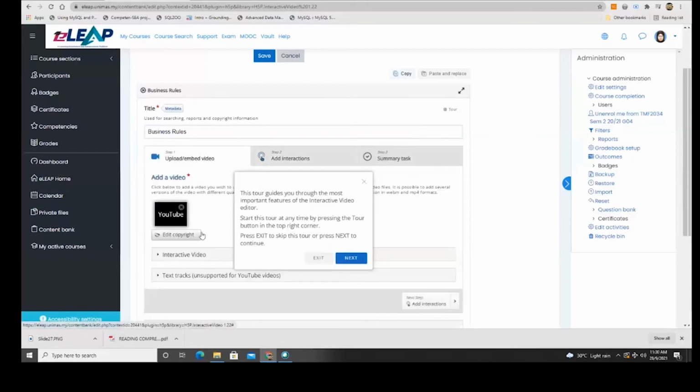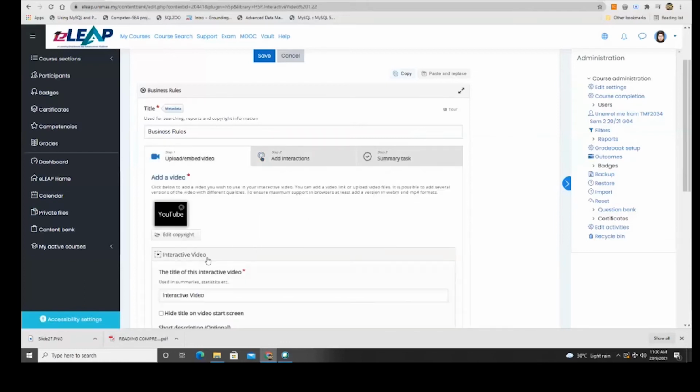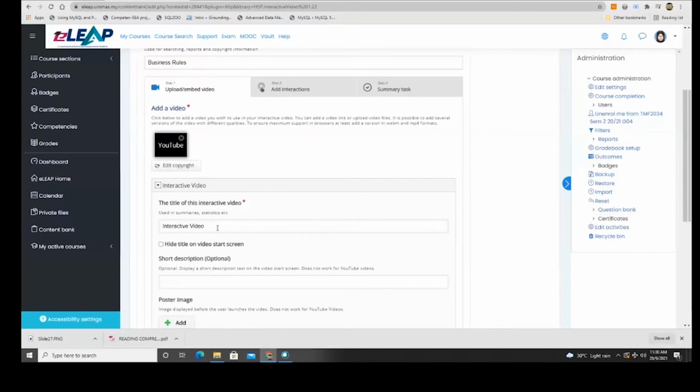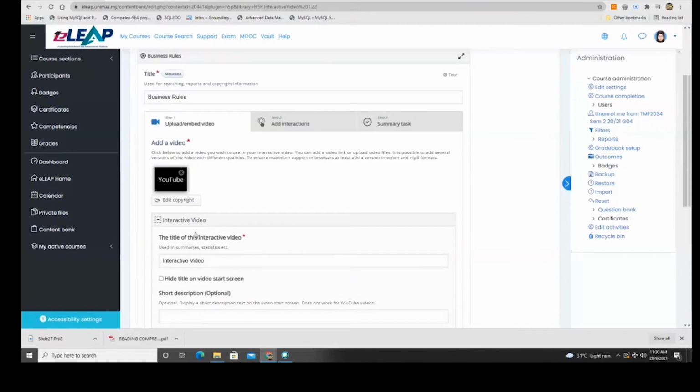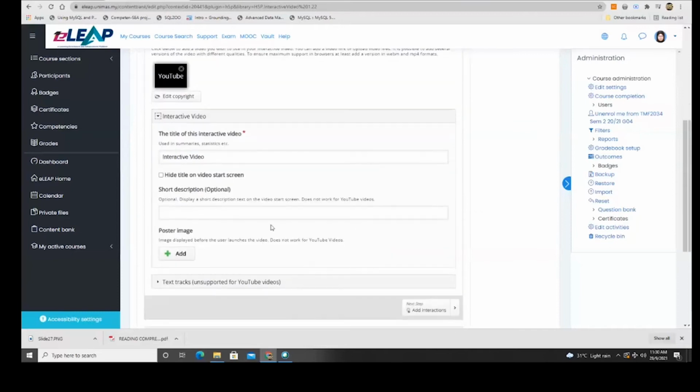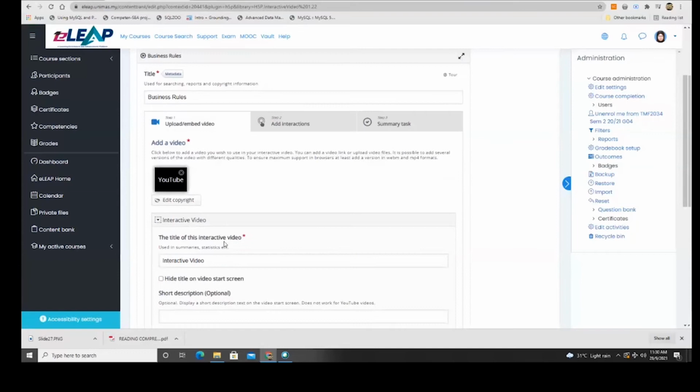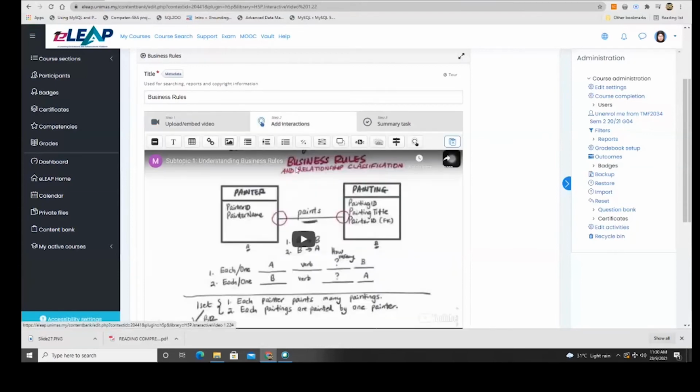All right, so this is step one. You can edit copyright, put the title, or hide the title, or add the image. The image displayed before the user launches the video does not work for YouTube video. So it's fine if you have your own video from your PC, then you can have the thumbnail image, the poster image.